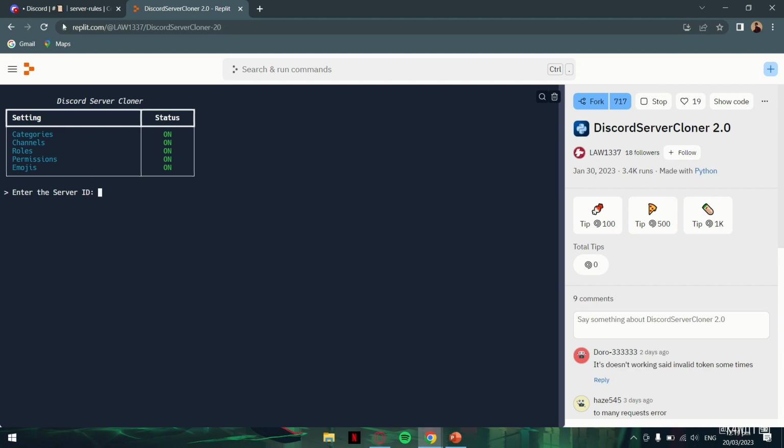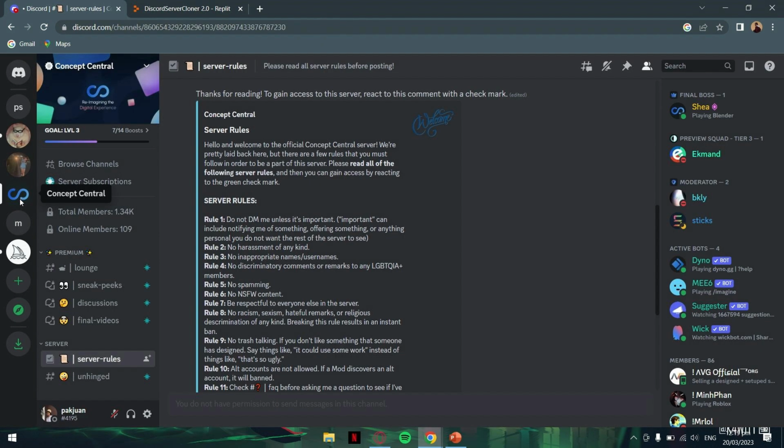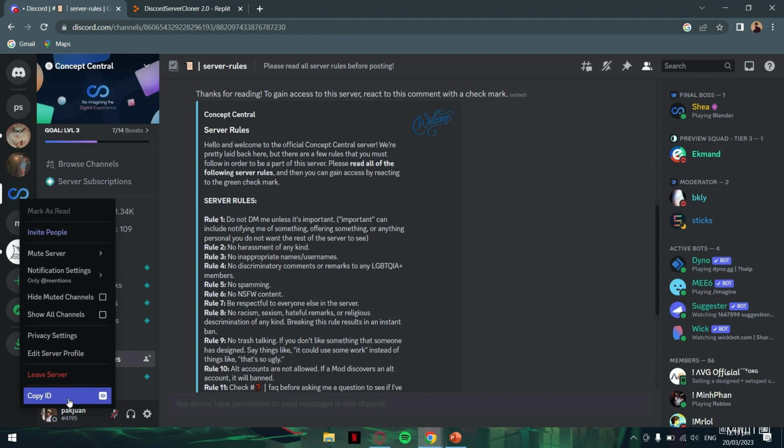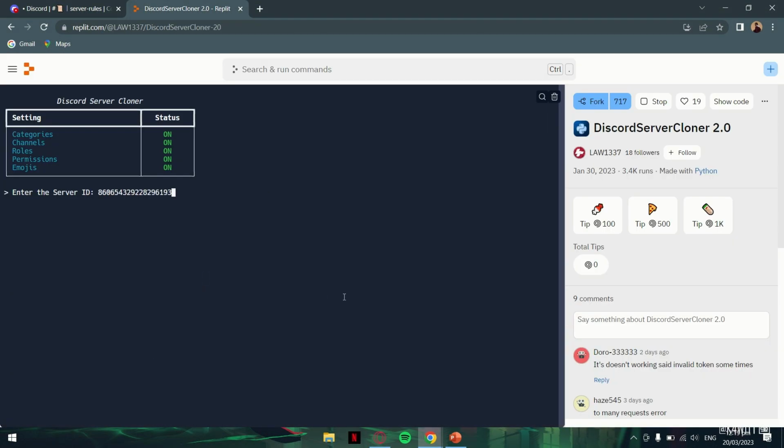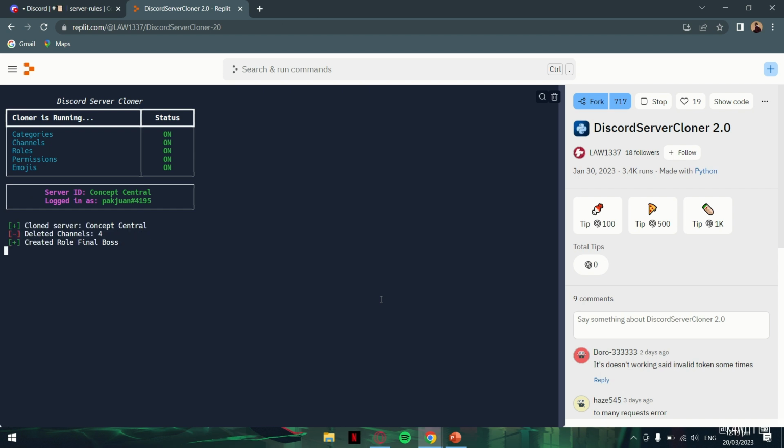After that, go back to Discord and copy the server ID that you want. To do that, right click on the server you want and select copy ID. Paste it again on the Replit. Then finally hit enter. Now you just have to wait until it finishes. And that's it. That is how you clone any Discord server.